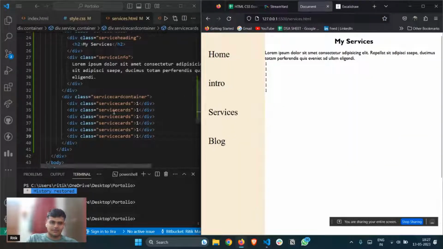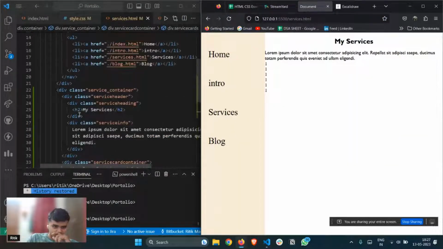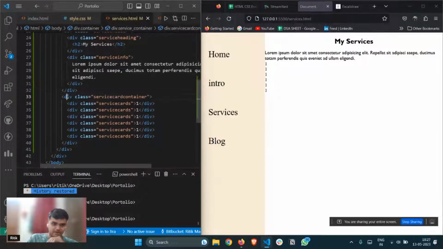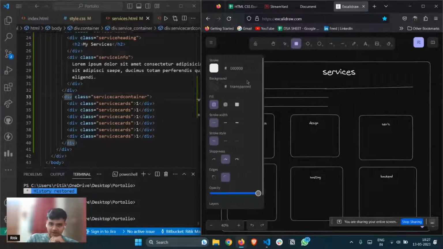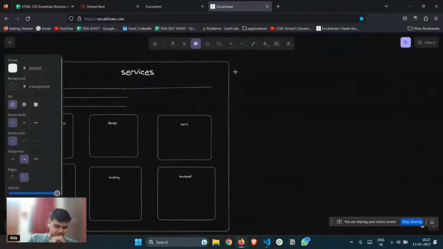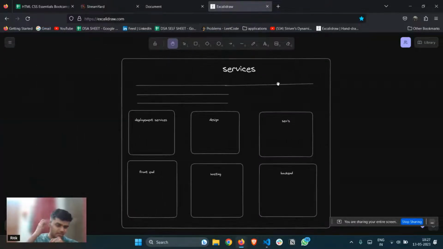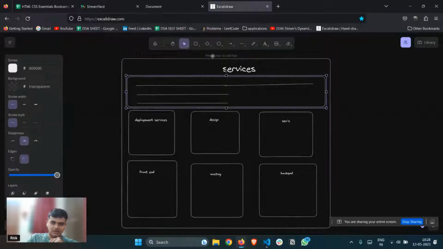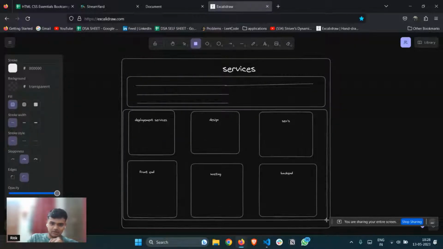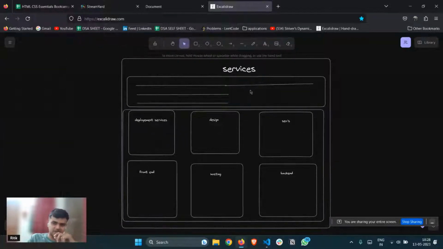So what do I have? I have something like this here. Now I have a header, the service header. Inside the service header I have the service heading. Now I have this, so I need to place these. I copy with Control C, Control V. So first is this container, and second is this whole container. Treat these two as single containers.